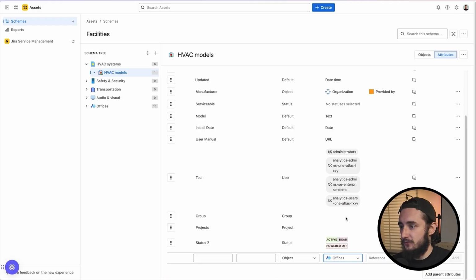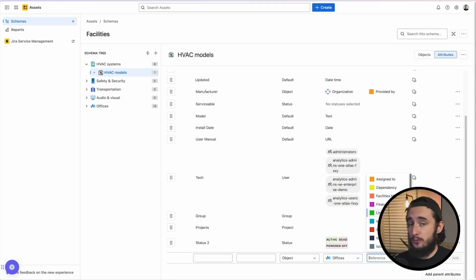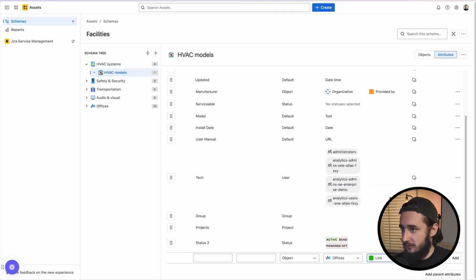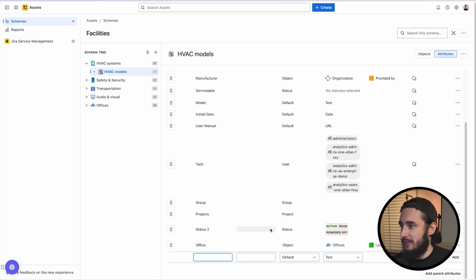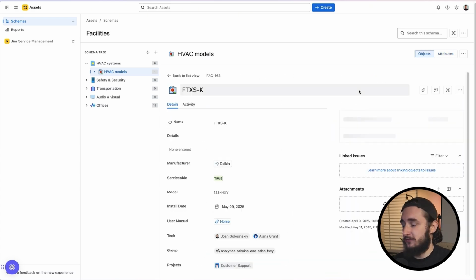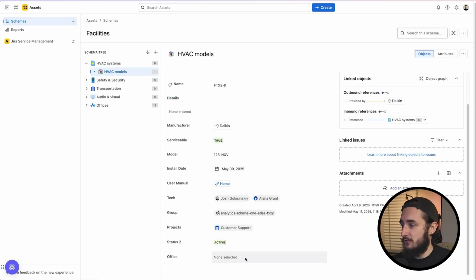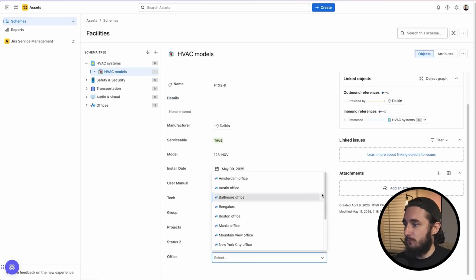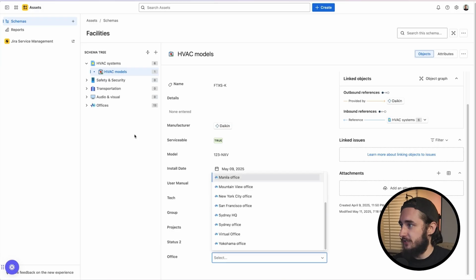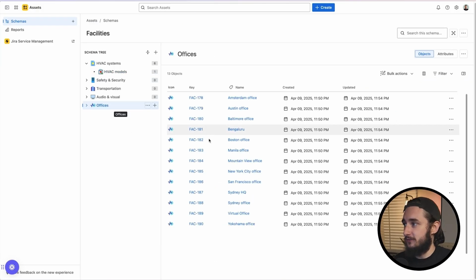So I'll click on that, and then we'll select the reference type, which is what we were just creating and looking at earlier. I'll keep it simple and just call it a link because we already have provided by, and I'll give this a name, office, keeping it very, very simple, and we'll add that. And now we have our reference type created, and we could go back to our object, and when we click this drop down, we're met with all of these options, which are actually located in our office object type.